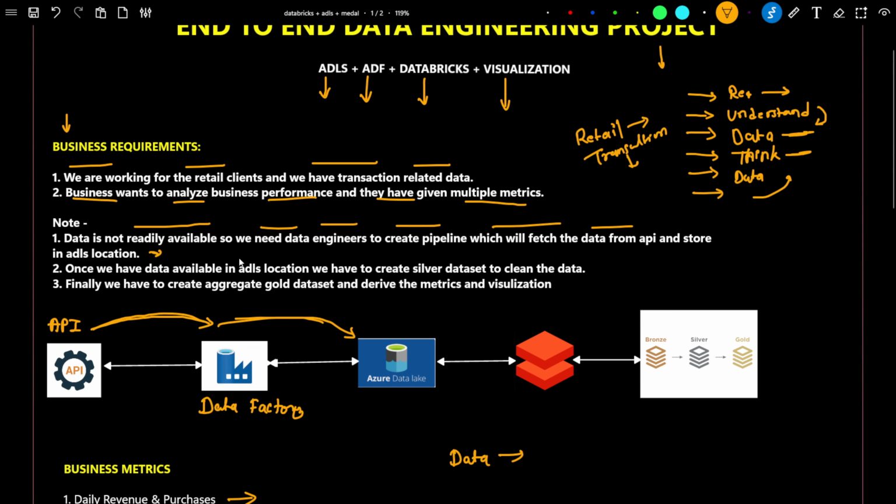Once we have data available in the ADLS location, we have to create a silver dataset to clean the data. Now once we have data available in ADLS, right, we have to clean the data. So you can see here, we have multiple steps. So what actually will we do? We'll use Databricks. With the help of Databricks, first we will try to read whatever data is available in the Azure Data Lake Storage account. So first we will read the bronze layer.